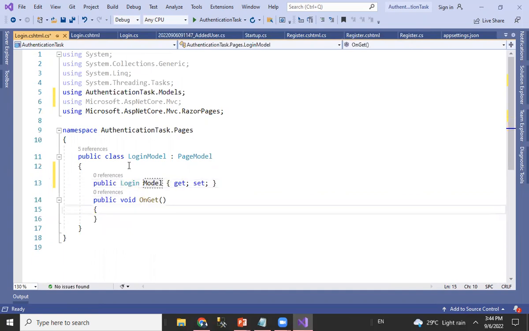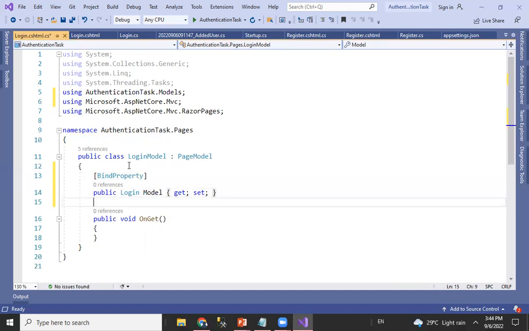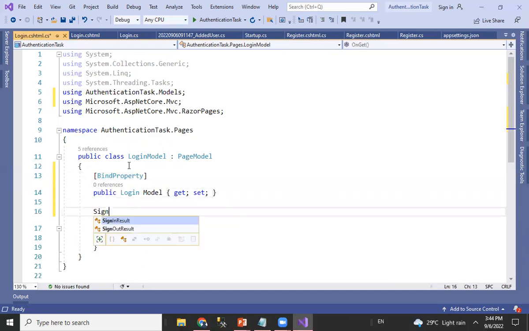Now after this, we will add one BindProperty, because our front view page, our UI page, and our backend page should be bound with the values. So for that purpose, we need to take it. Now the next thing is we can take SignInManager. Here we need only SignInManager, so just take SignInManager here.